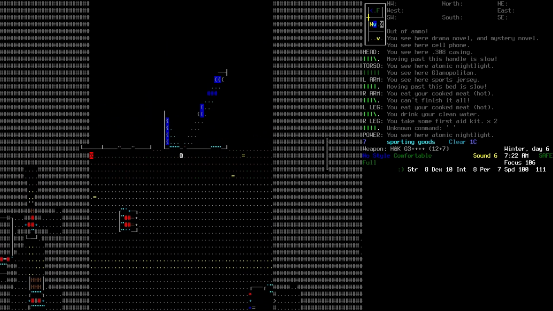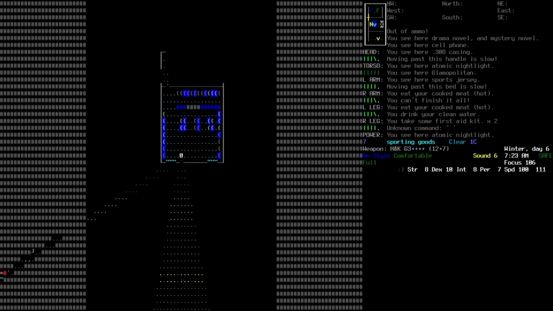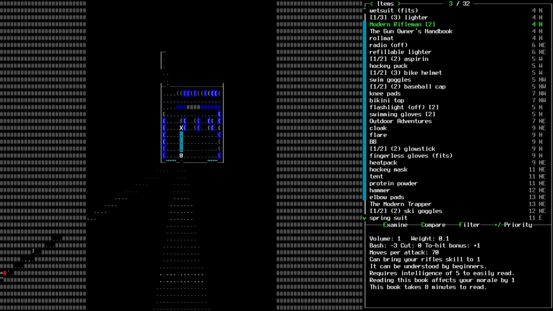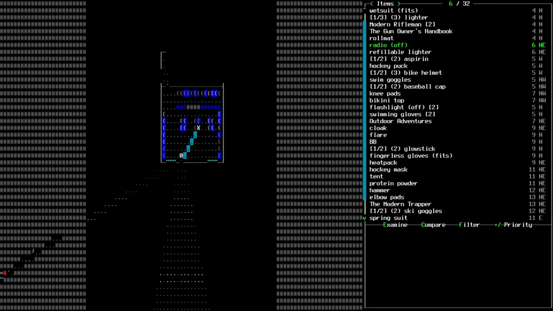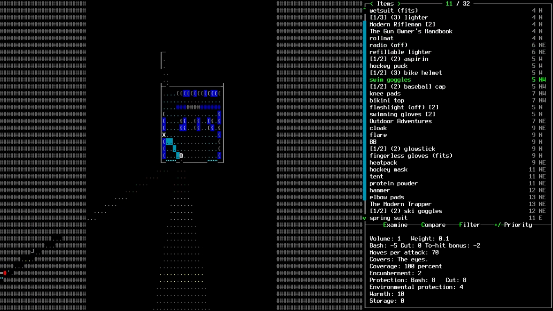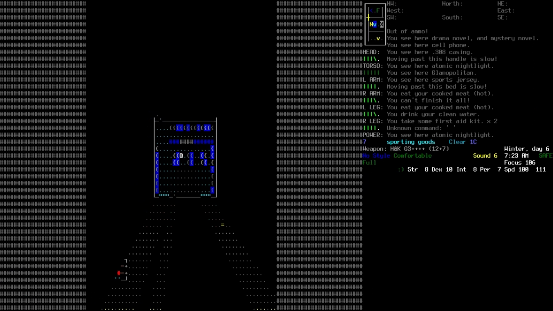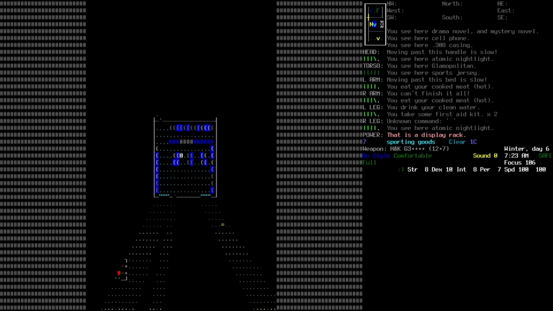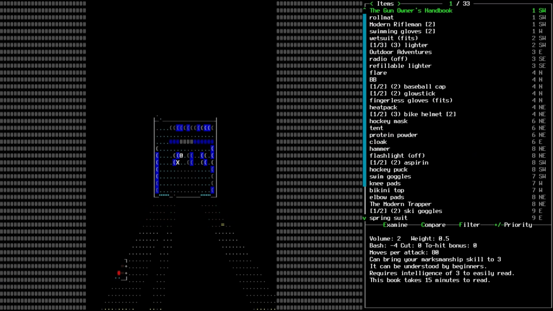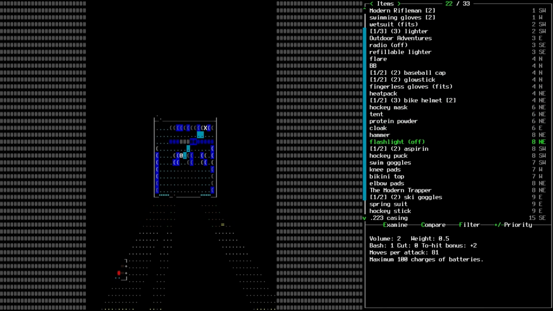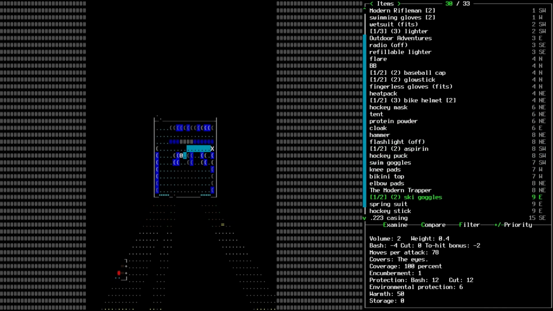Did I check this out? Sporting goods. We have a wetsuit, lighters, a book about rifles. Radio is not really helpful at all in the least. Knee pads, bikini top, flashlight might help some. So we'll just grab that. Take a further look. There's also a cloak, hammer. Hey, another flashlight. That's good. A hockey puck. Not sure what I'm gonna do with that.